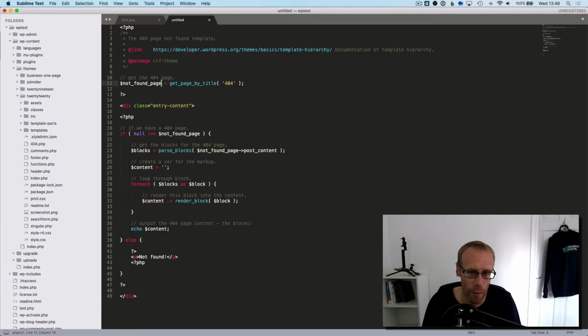So this is going to return the post object of the page that I've just created with the title 404. And then what we do is we basically say, if we have a page, so if this returned a null object, a null variable, which means I don't have a page, then we don't want to do anything. So let's say we've got this page. Then we're going to get all of the blocks from the content of that page. And that's what this particular function parseBlocks does. It grabs the content of the post and it parses the blocks on that post, brings them apart into a PHP array that we can then iterate through.